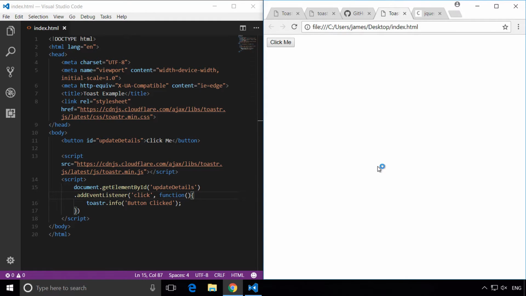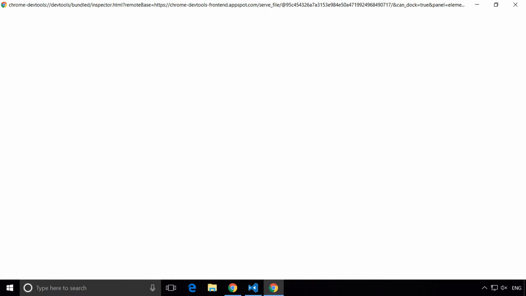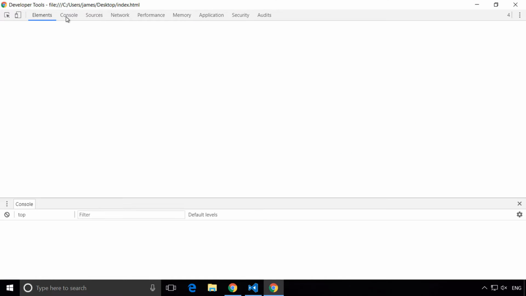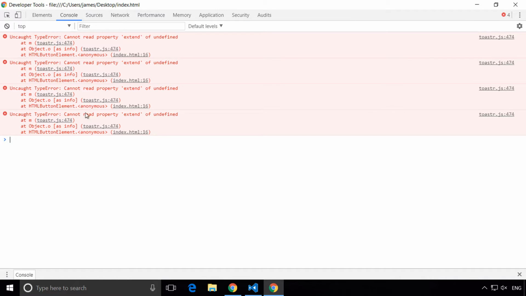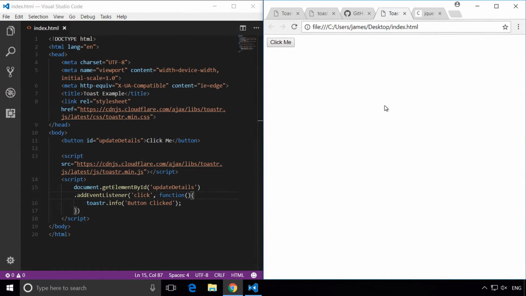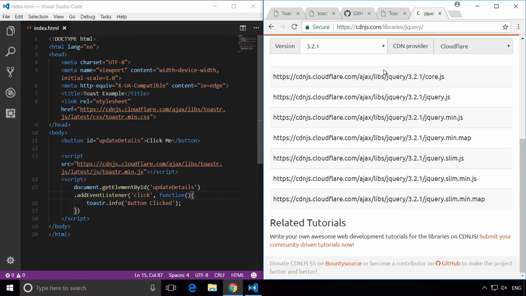But if you actually reload that page, you'll notice it doesn't work at the moment. And if you look in the console for this page at the moment, you will actually see that there's a few different errors in there. And the reason we're seeing these errors at the moment is because the toaster library, at least the JavaScript, requires jQuery to work. So we just need to add that in as another dependency.